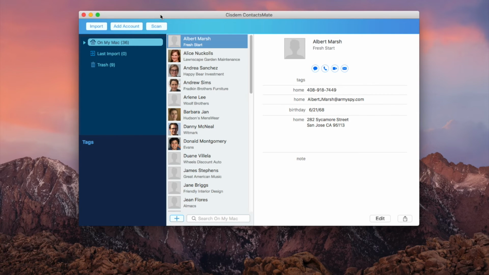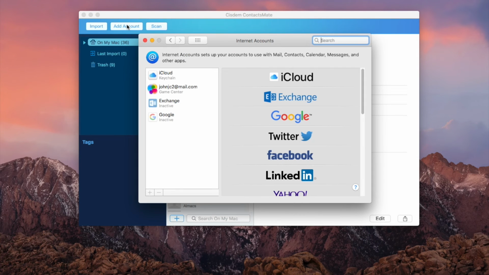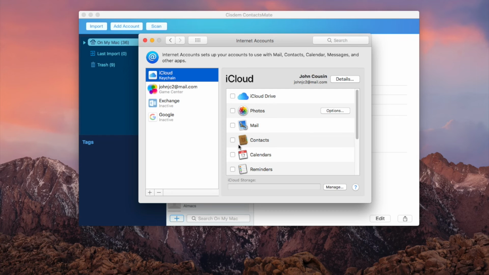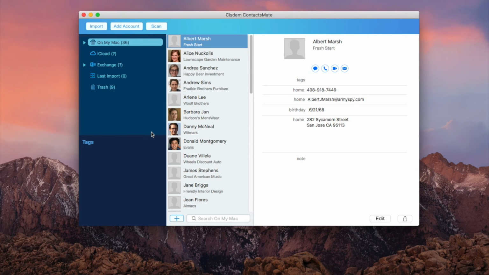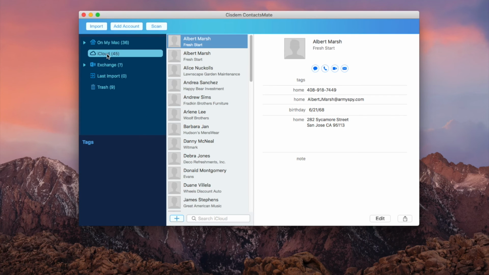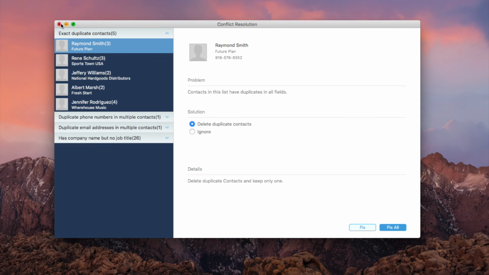In addition to the contacts on your Mac, you can use this method to delete duplicate contacts in other places, such as iCloud and Outlook. To delete duplicate contacts in iCloud, select iCloud in the sidebar and then click Scan.